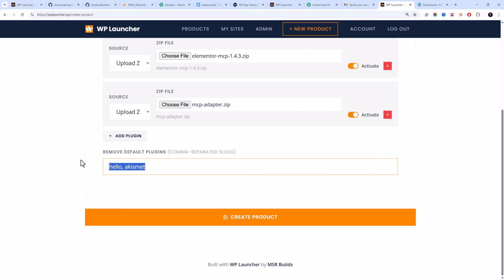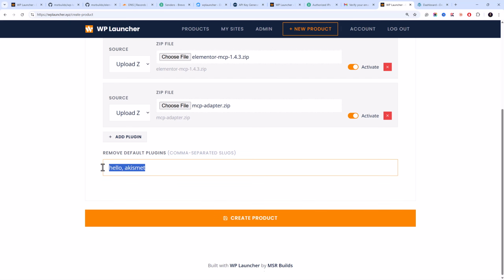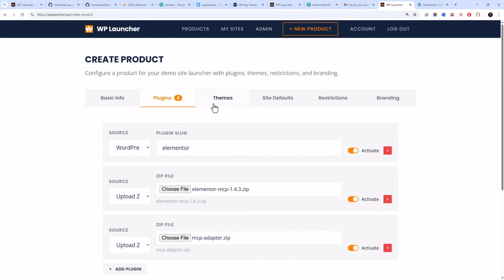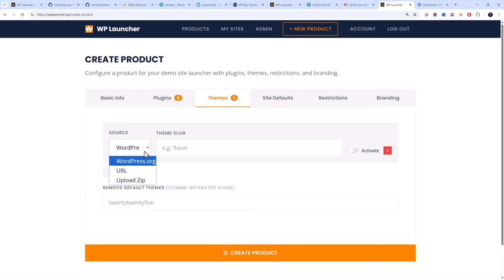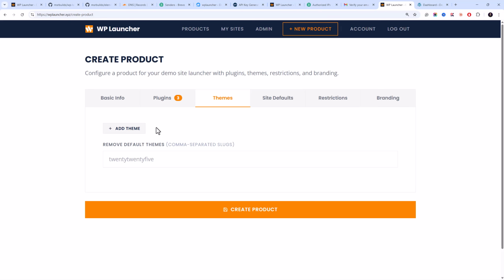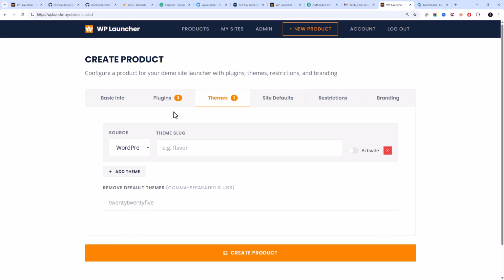Okay, now you can also remove some default plugins like Hello and Akismet. You can pass in the slugs of the plugins, and it will remove those plugins from your newly created WordPress website. Now you can add a specific theme that you want to use with this installation, and I'll just keep the default one. I don't particularly need to install any custom theme. If you are launching a demo website for a theme, then you can also use this option and upload your theme's zip file over here as well.